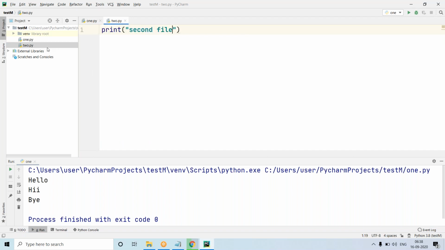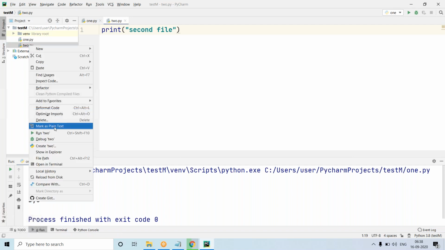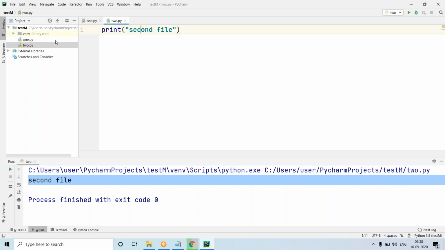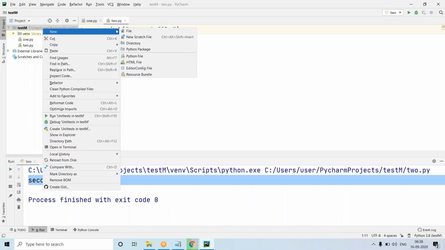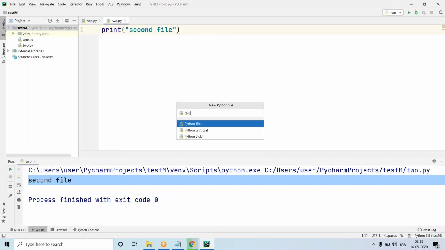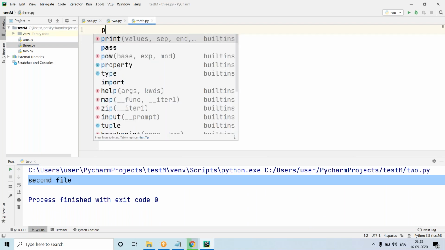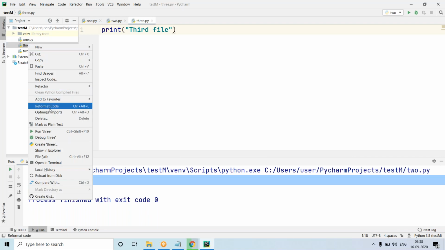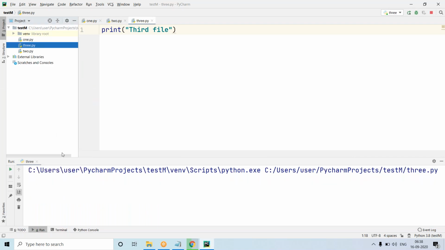Second file. How can I execute that? Right click on 2.py, run 2. We got the output here, and I want to create one more. Right click, new Python file. I'm giving the file name as 3 and I'm writing print. Third file, just right click on 3.py, hit run 3. So you are going to get the result.